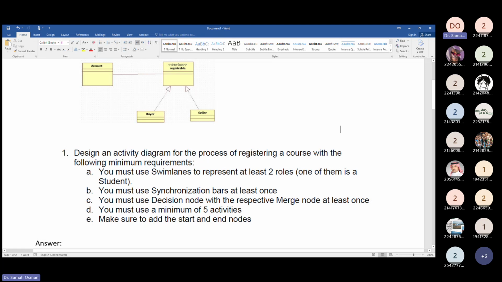So for our course registration, we all know how to register for a course. But they will also give us some rules. They will say, you must use swimlanes to represent two roles. So I have two persons. Two roles will be, one of them is a student, and they left the second for you, you can select whatever you want. You must use a synchronization bar, at least one. That means two messages joined into one thing. You must use a decision node, so some decision should be there, and merge nodes.